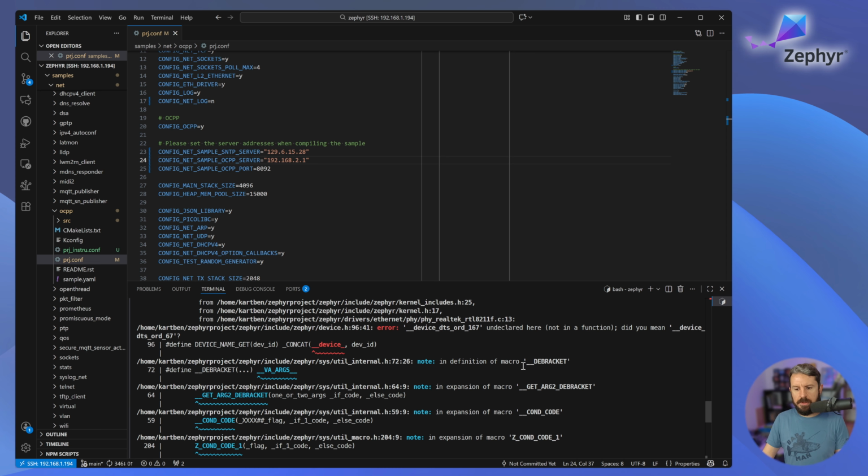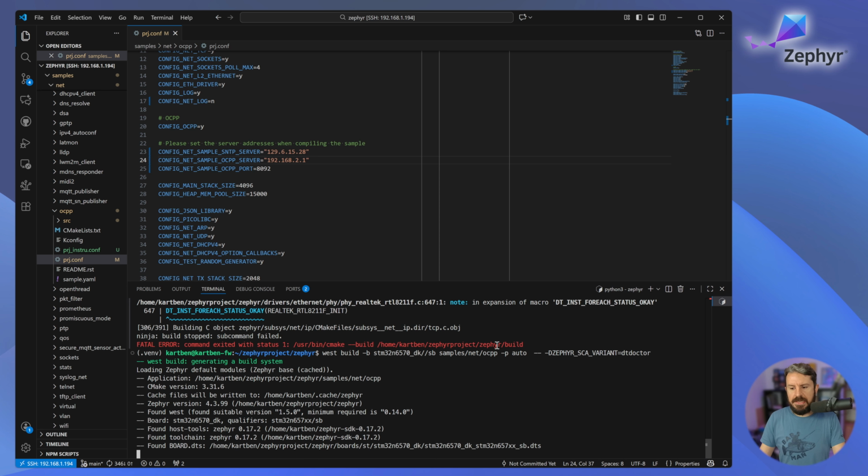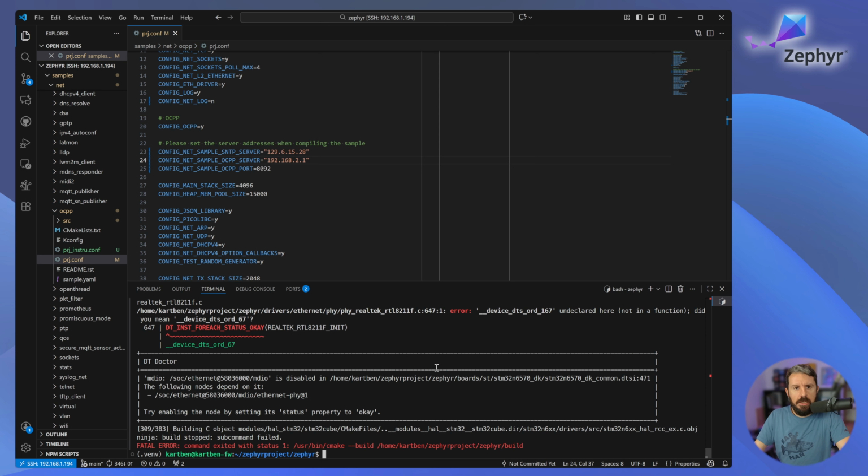And this can be painful, except that we have introduced something in this new release called DT Doctor, as in device tree doctor, something that you can really easily add to your command line, setting the Zephyr SCA variant to DT Doctor. What this will now do is look at the compile logs. And when the doctor sees something that looks like a device tree error, it will try to figure out what's the root cause. Usually it's something that's not correctly enabled in device tree. Sometimes it might be issues with kconfig, but doesn't matter. The tool is there to help you.